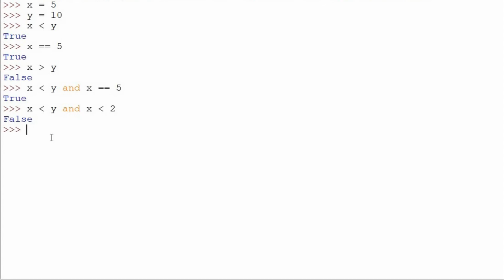Let's start adding three conditions: x less than y and x equals to 5 and x less than 2, enter, we still get false. Why? Because one of the condition is false. Even though both of these conditions are true, but this condition is false, that's why we get false.